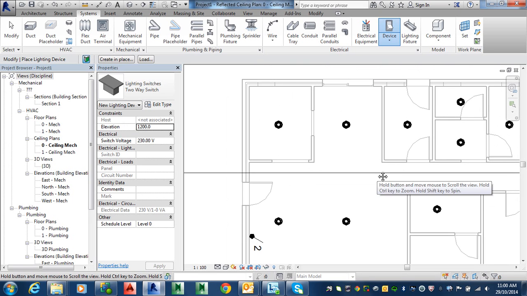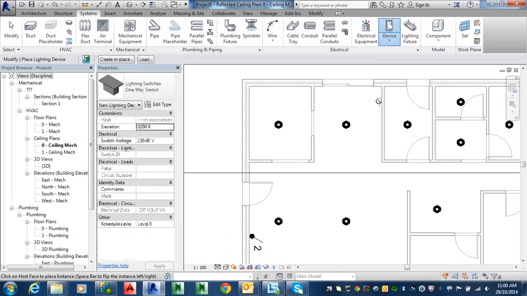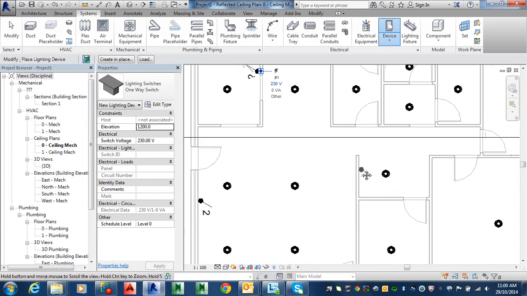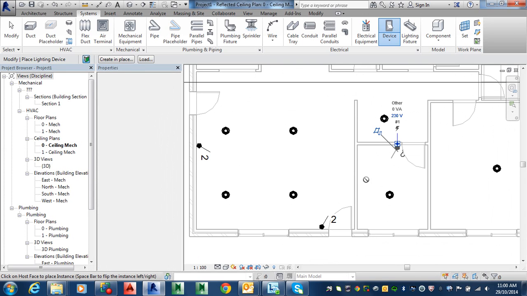You'd probably want to go back to a single one. Which one is that one? Circuit breaker, switch, three-way, time delay, one-way switch here. So here you might want to stick one on that wall, and one somewhere in here, that sort of thing. It doesn't really matter. You can just do a few just to get the hang of it. Don't have to finish it all off. But that's how you put them in.